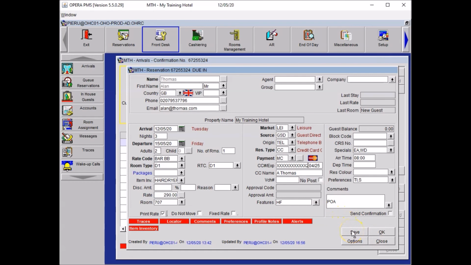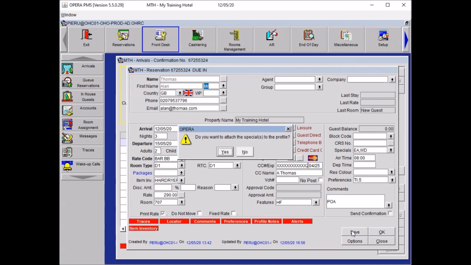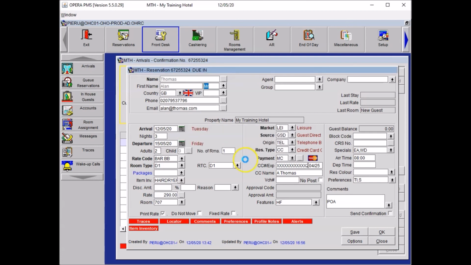Now it's important that whenever you assign a room, you press Save to ensure that the room number is done. We did everything properly. This message comes because of the high floor discussed before. We say no, because the high floor was for one stay only. Right, now your page is saved.